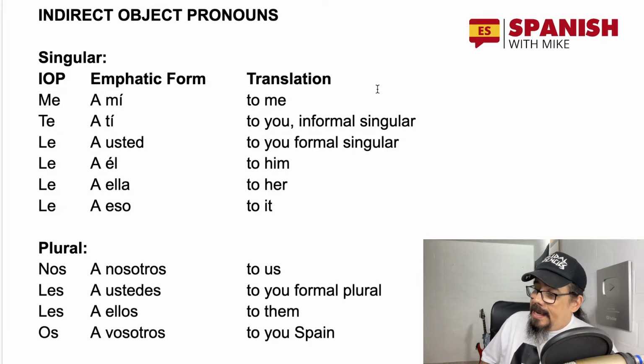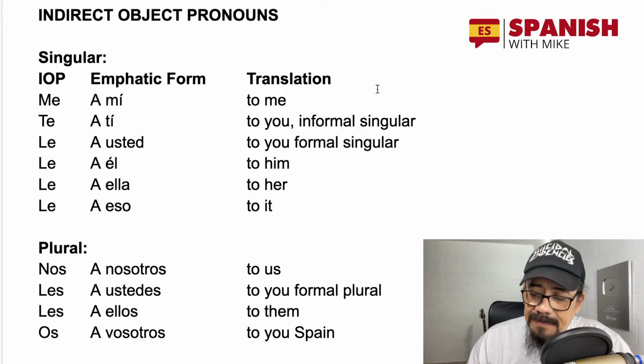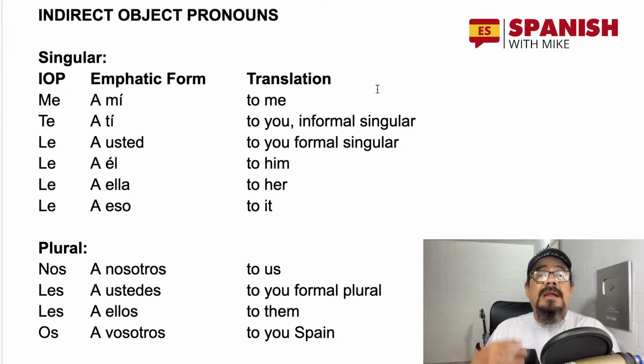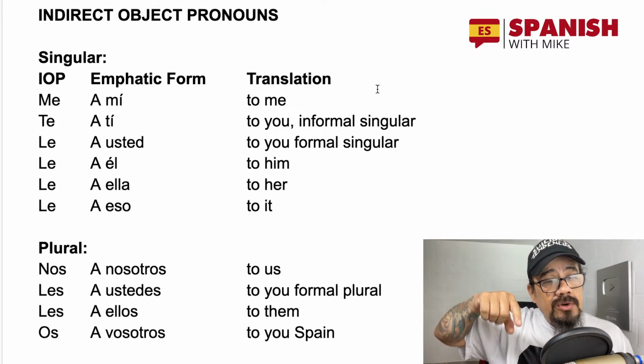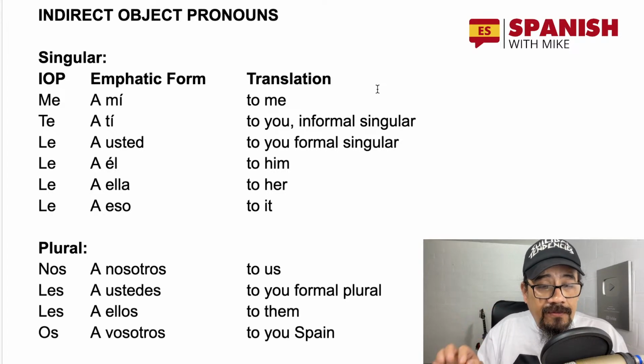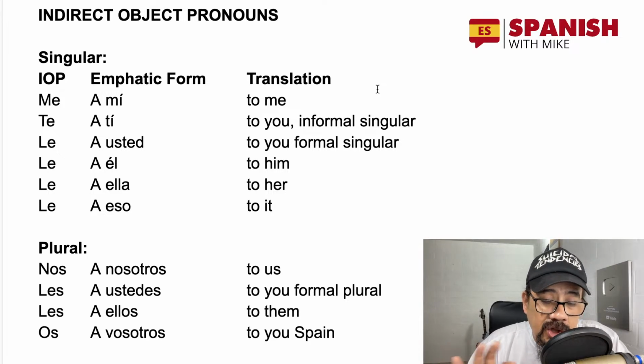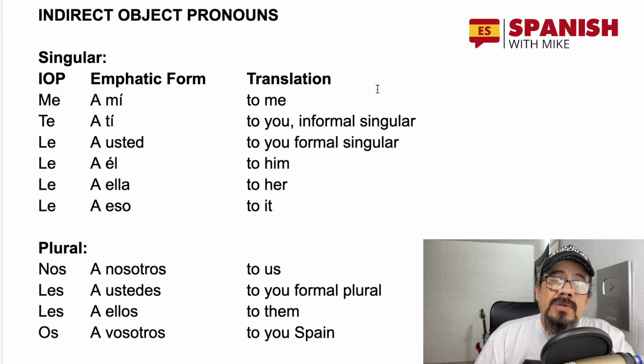Remember, here we are learning Spanish, basically Latin American Spanish. I'm Latin American. I'm from Colombia. So I just let you know that os, vosotros, that form, you can use if you're in Spain. But if you're in Latin America, you don't use that. So just for you to know. Okay, so these are basically the indirect object pronouns that we are going to use.